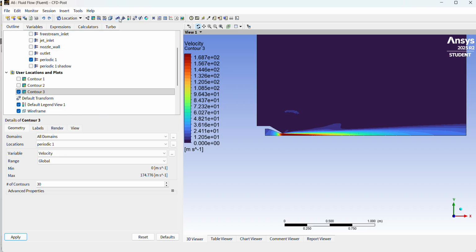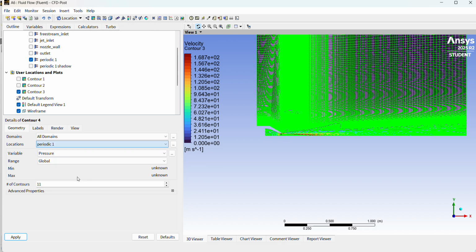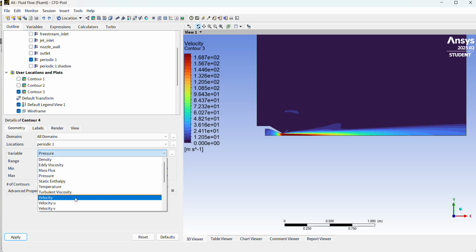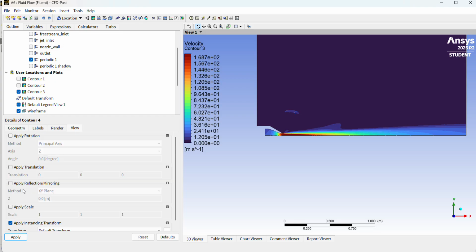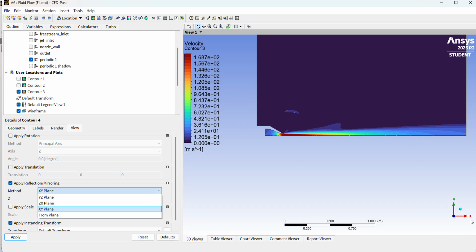Again, for a new contour you can select, because we want both the face, the upper part and the lower one. So we'll do the reverse. Contour 4, periodic 1, velocity. And in the view, you can do apply reflection, but we need the reflection on this axis. So this is our Z-axis plane.